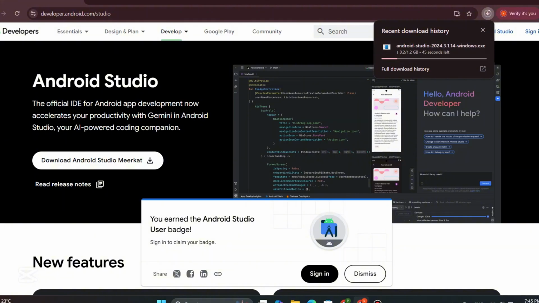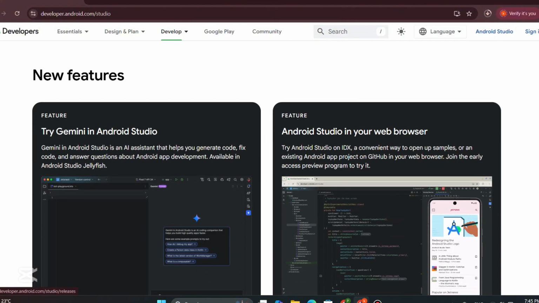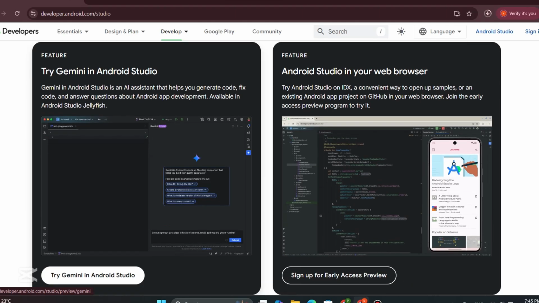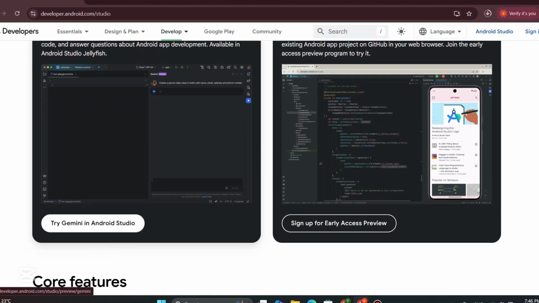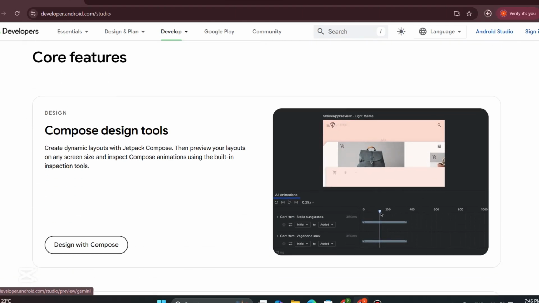View the new features, Gemini and Android Studio. After the download is complete, open the web browser and search for the latest features in Gemini and Android Studio to familiarize yourself with any new updates.